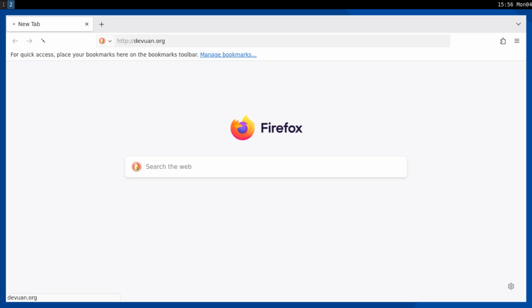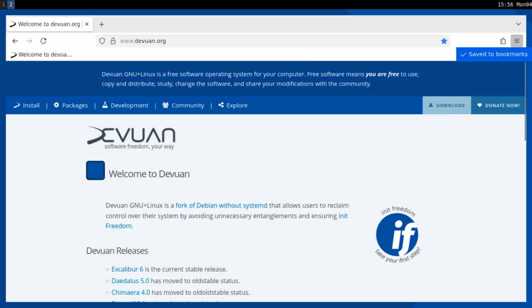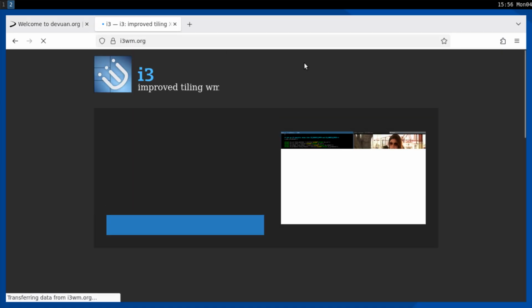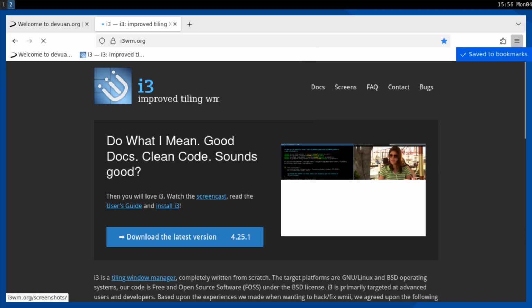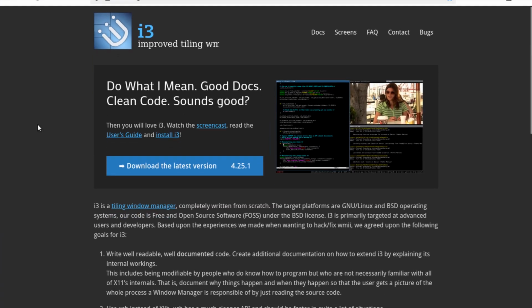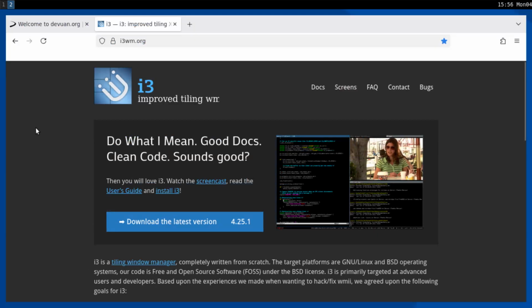Then we go to devuan.org and add the bookmark. So we start with Devuan. And then also i3vm.org. Is this the page? Yeah, this is the page. So I show you, this is the web page from i3vm. You can also change into full screen.